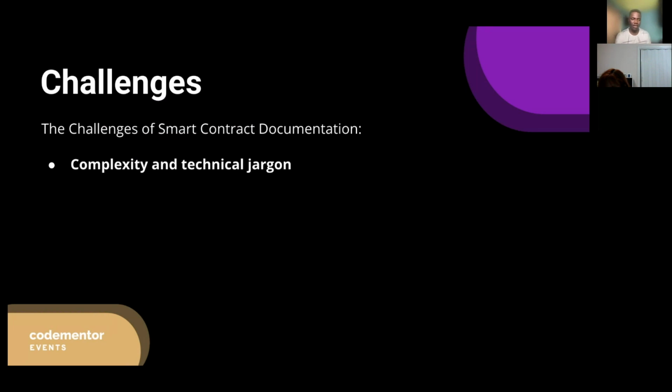The first is complexity and technical jargon. The blockchain space is evolving every single time. There are new innovations and new ideas on how to improve it. And sometimes it can be really complex to understand how smart contracts work, especially when building real complex solutions. So sometimes the product manager, the engineering manager, or even developers themselves can find it challenging to document smart contracts properly for external use cases.